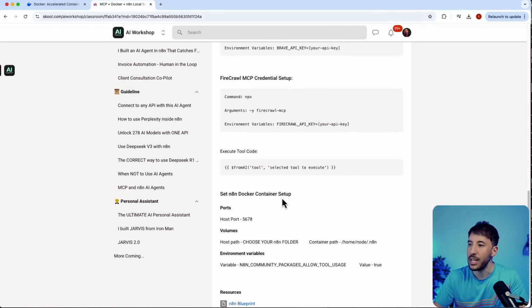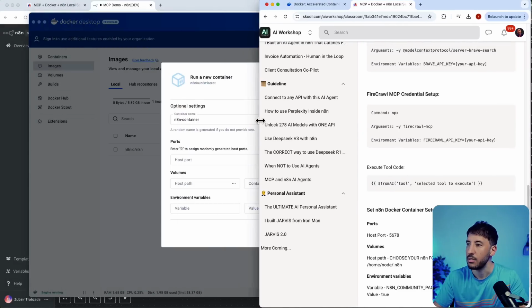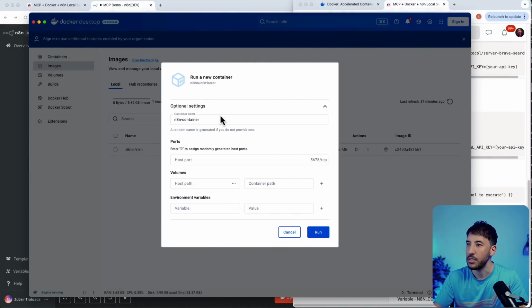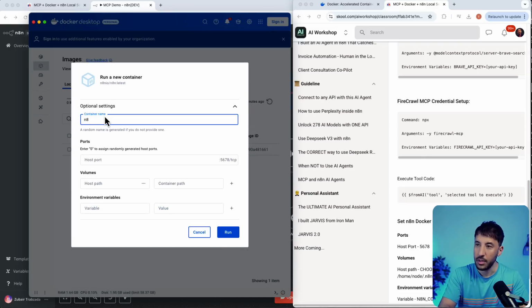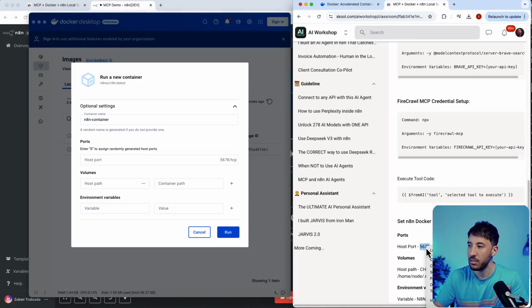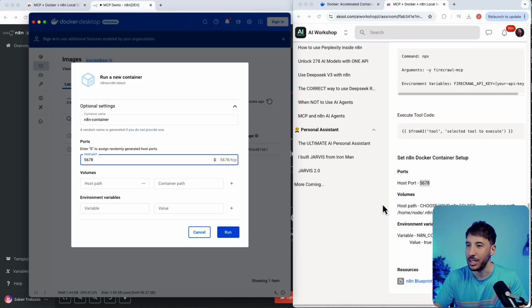So what we need to do is come all the way to the bottom here, and you're going to grab this information that's set n8n Docker container. So actually, I'm just going to pull this to the side so it's nice and easy for us. All right, I think I refreshed this, so let me just do n8n container. Okay, so the host port you're going to leave as 5678. Literally all you have to do is copy and paste these. I've made it easy, but you can also type it.